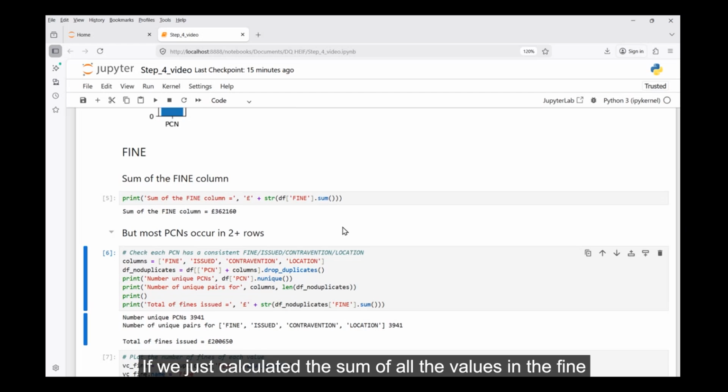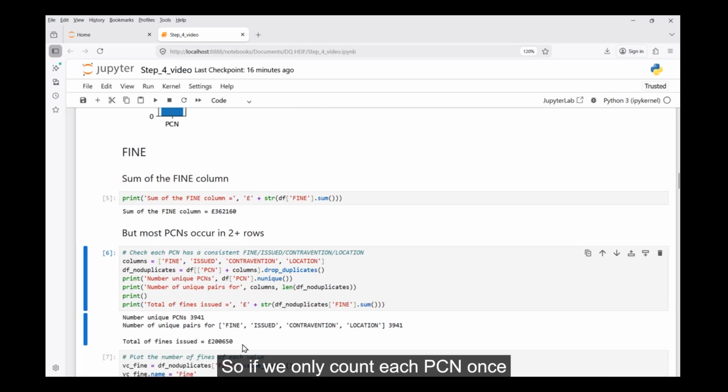Now, if we just calculated the sum of all the values in the fine column, we'd end up with a number of £362,000. But we know that most of the PCNs occur more than once. So if we only count each PCN once when calculating the sum of the fines, we get a much lower number, the correct number, which is £200,000. That shows how important it is to investigate the PCNs and make sure our assumptions are correct, or in this case, correct our assumptions.